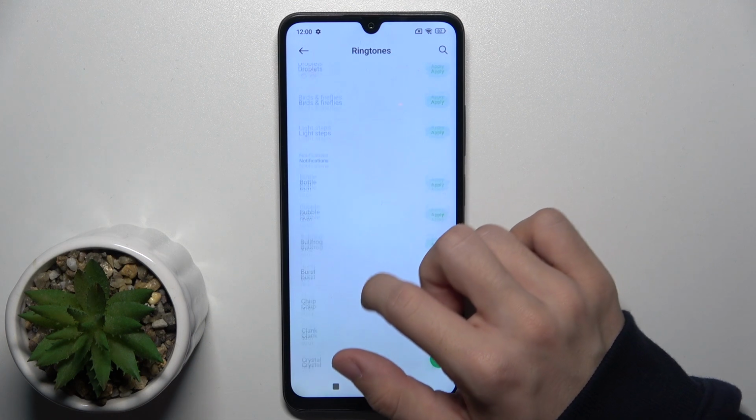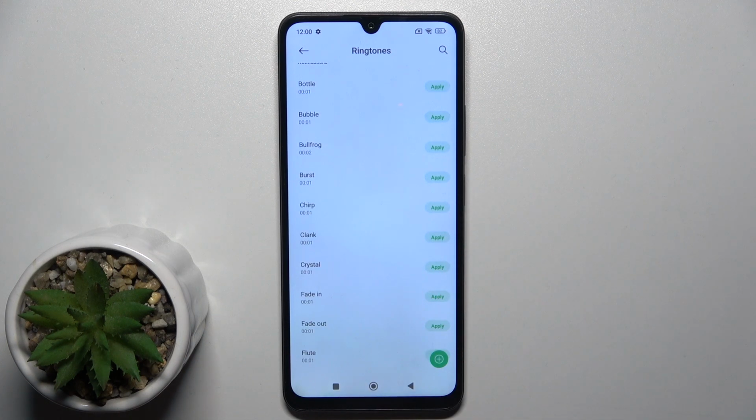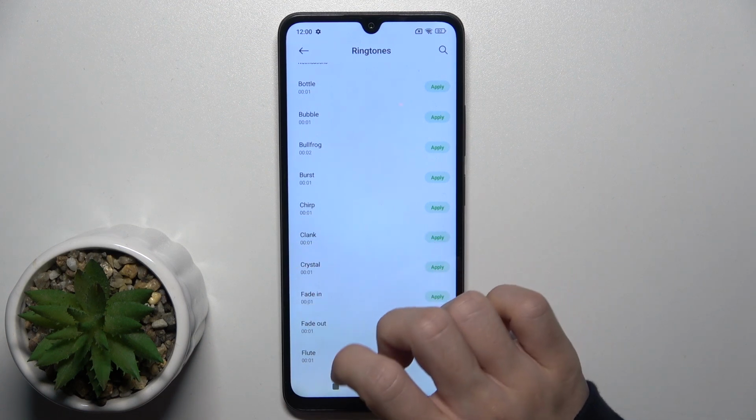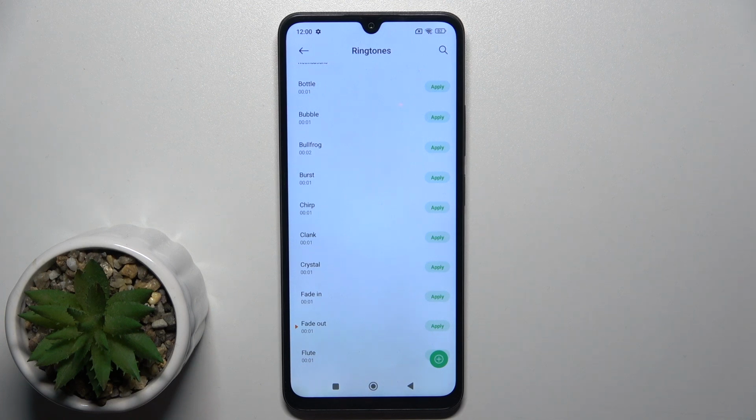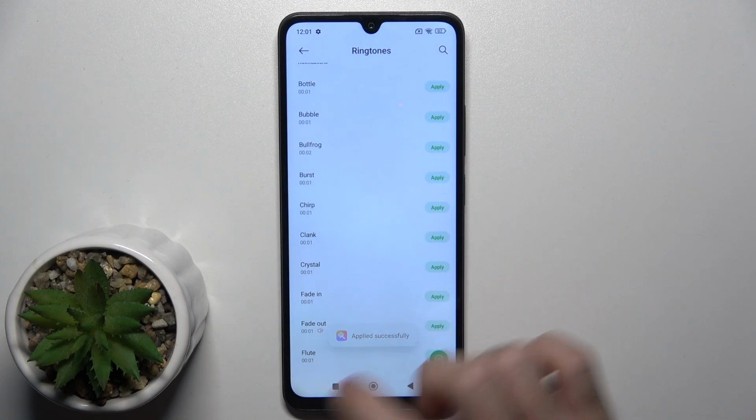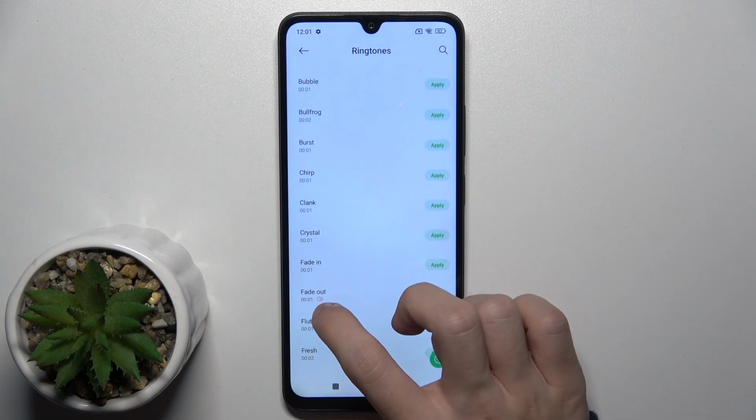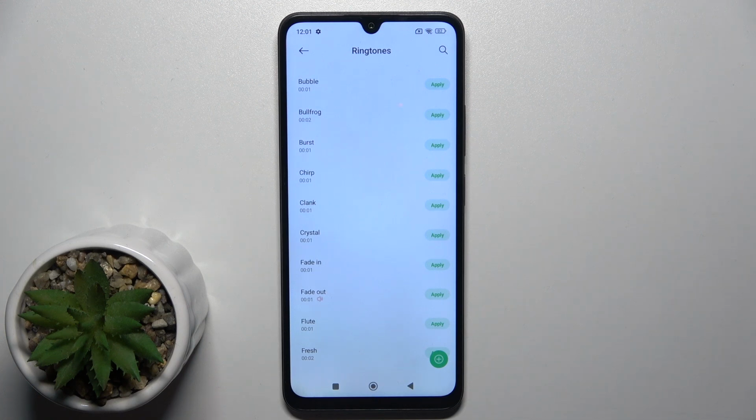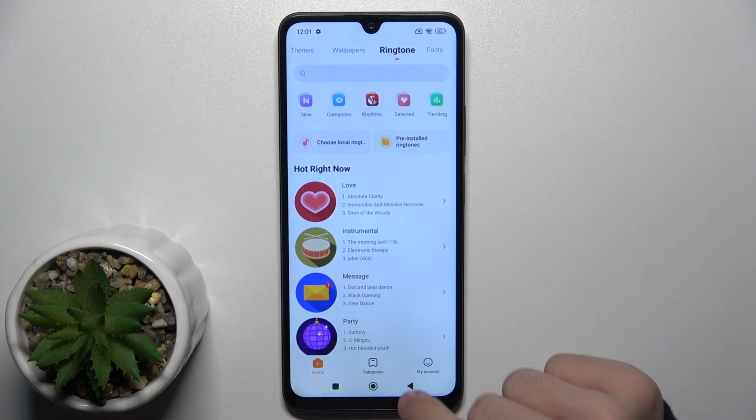And to hear a preview, click on the name of it, and when you choose the one you're happy with, click on apply next to it, then OK. And when it says applied successfully and this icon shows here, that means that the tone was set.